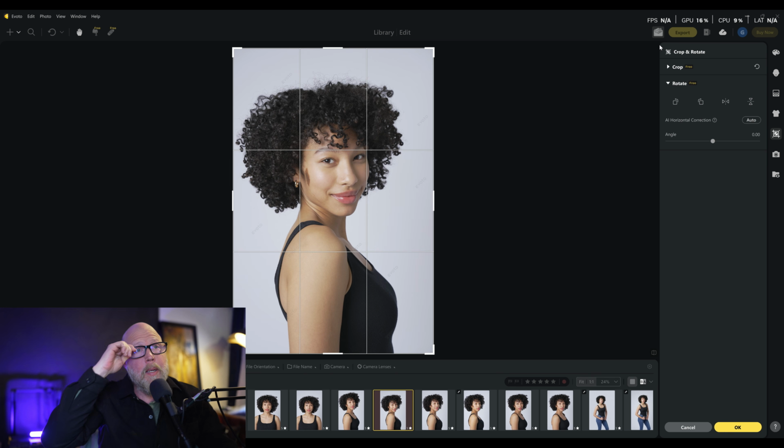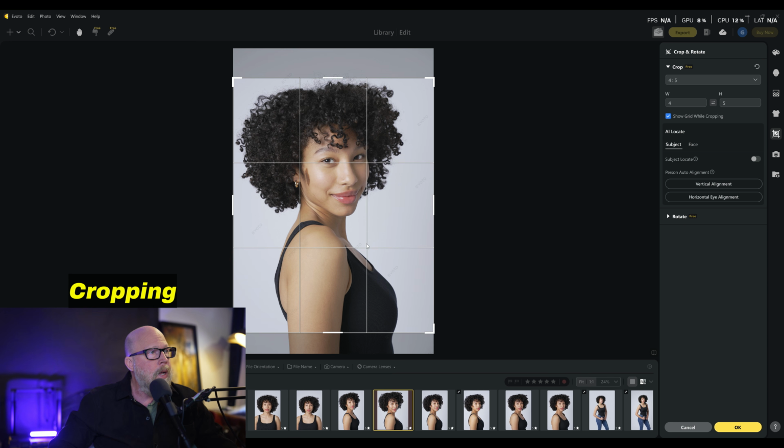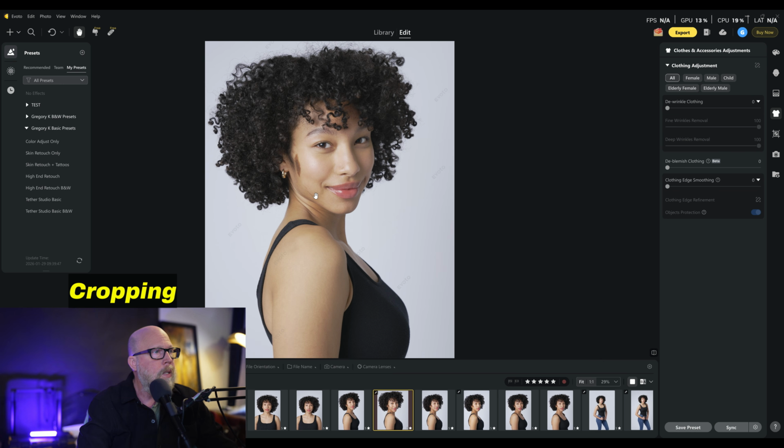Let's look at the cropping. You can create your own crop presets. I usually, for Instagram, use a 4x5 crop, so we can do that. I can crop it just in 4x5, just like that. Hit enter, and it's going to give me a nice little crop there, okay?